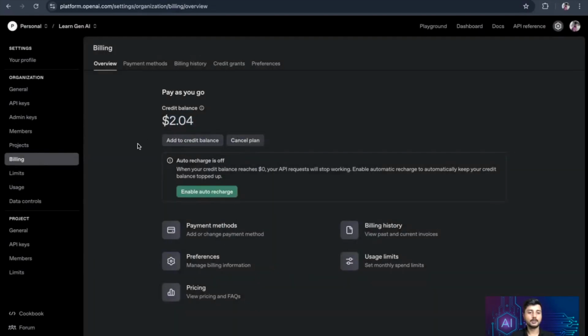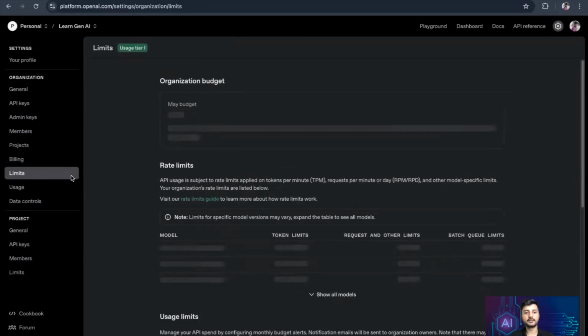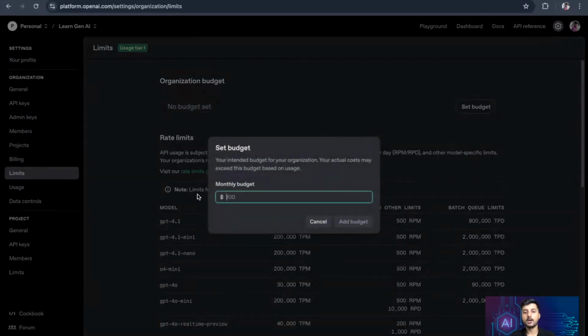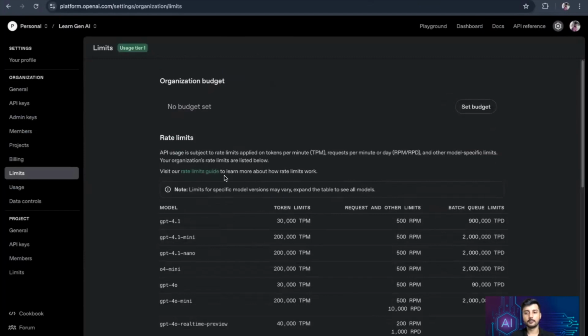After adding $5, there are a few more steps that you need to do. So the first thing is you need to set limits, right? You can see that in my account, there is no budget set right now. So the first thing that you have to do is set a budget of how much you want to spend monthly, right? Let's say if you're building a personal project, you can keep the budget to $2 or $3, whatever it is, right? Because it will remind you once this budget is hit so that you know that you're not spending more than that.